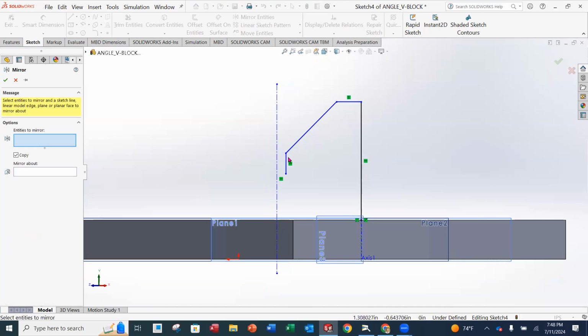So I'm going to mirror, and I'm going to select all the entities I want to mirror. I'm going to select this line, that line, and it's going to continue to add them to that list. So I want these 4 lines. And then I'm going to click. Oh, not okay yet. I do want to copy, and I want to mirror about.